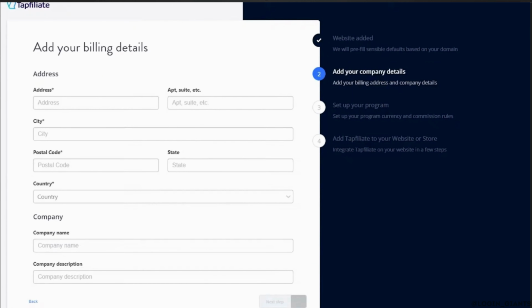The second step is to add your company details. Fill up all of those information that is given here. And once you are done, tap on Next Step at the bottom right corner.